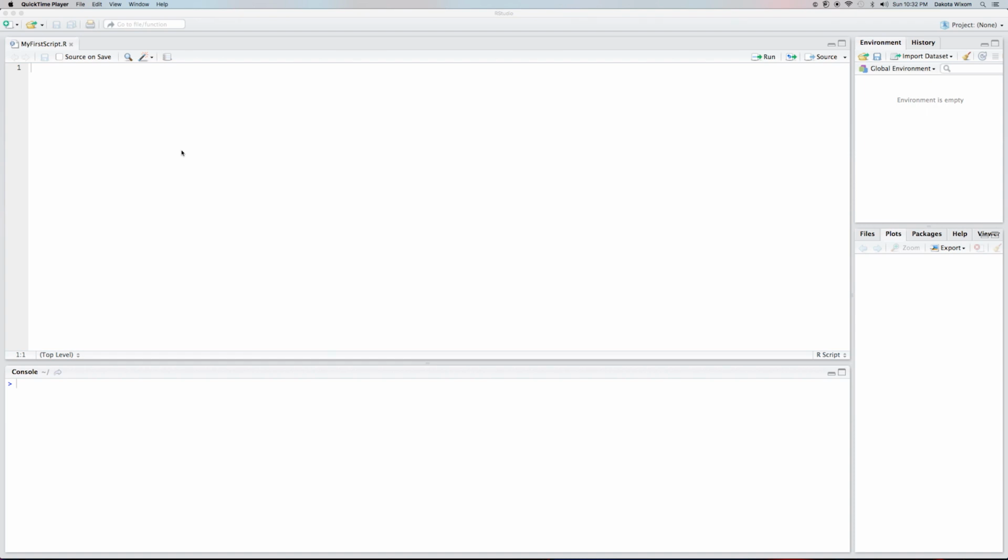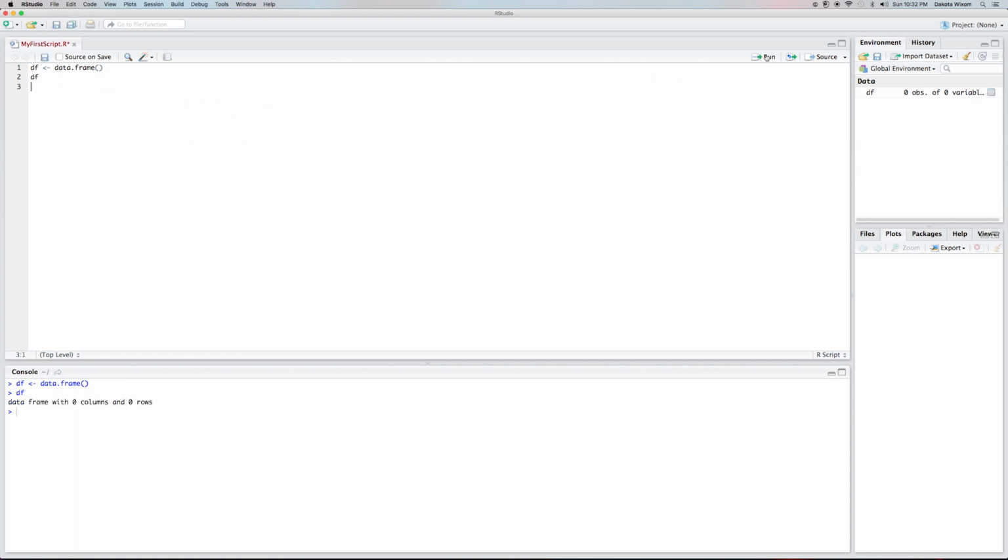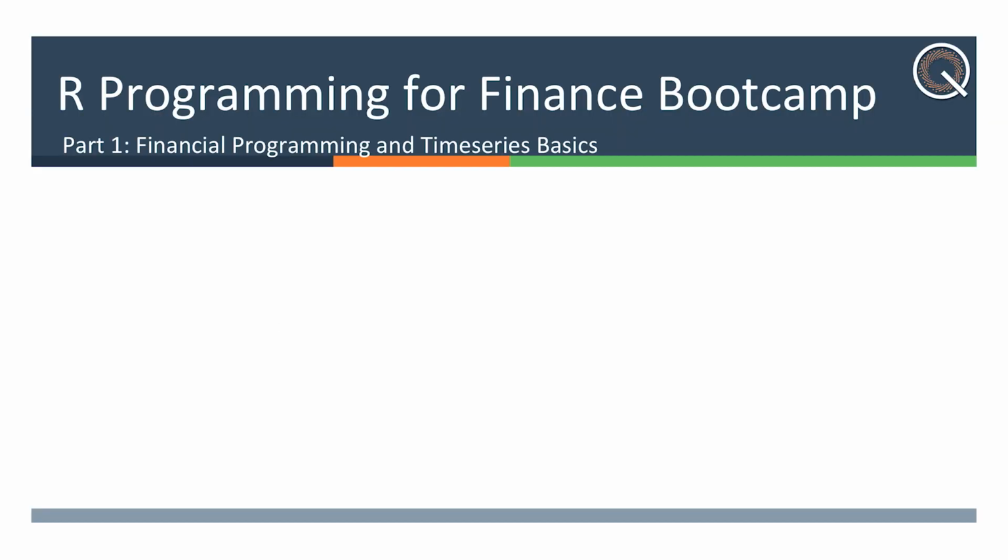So we're going to go ahead and create a data frame object in R. We're going to do that by typing df. That's just our variable name. We could call it whatever we want, but let's go with df arrow dash data dot frame. So df equals data dot frame. Now we're going to go ahead and run that line by clicking run, and then we're going to type in that object name again, df, and run that. And look, we've got an empty data frame, 0 columns and 0 rows.